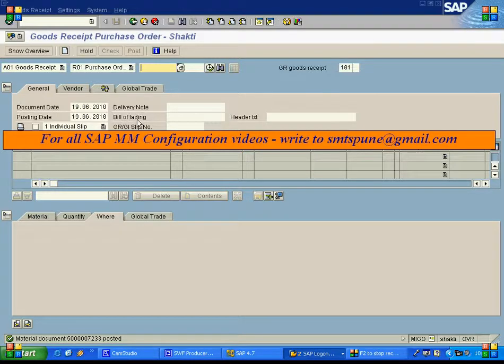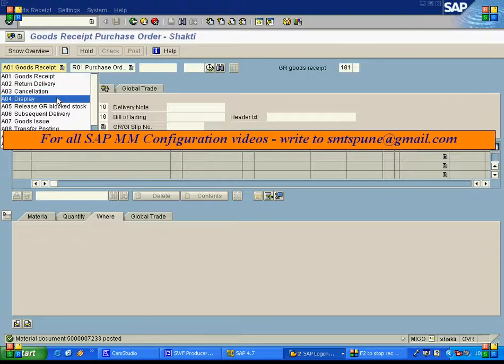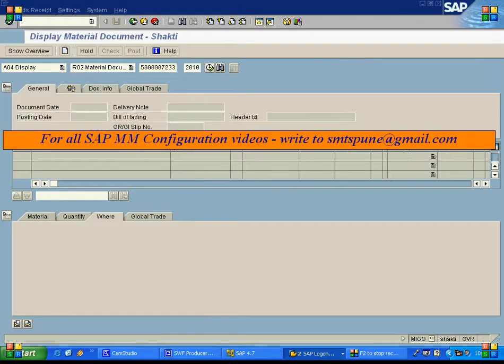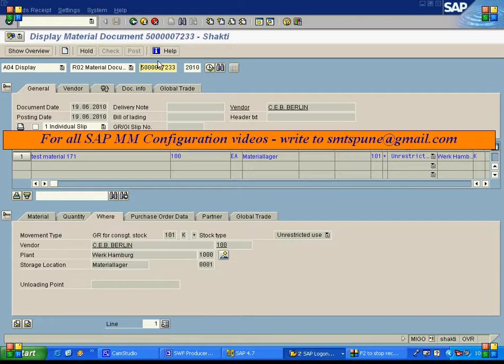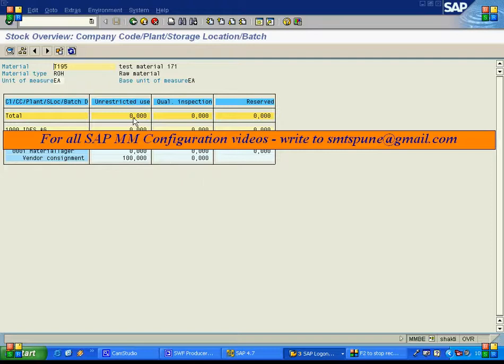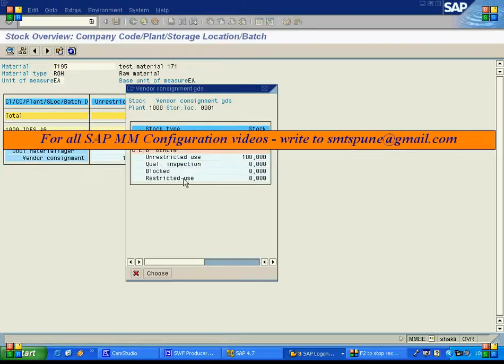Okay, so the document has been posted. Now if I go to display document, it will show you the last created material document. And from here, if I go to the stock overview button in the where tab, you can see that your own stock is still 0, but there is a vendor consignment stock of 100. If you double click on this, it will show you which vendor and what stock is available. It is in the unrestricted use stock.